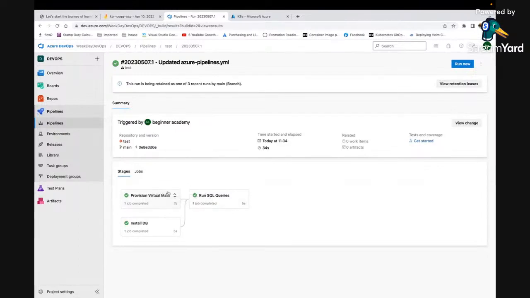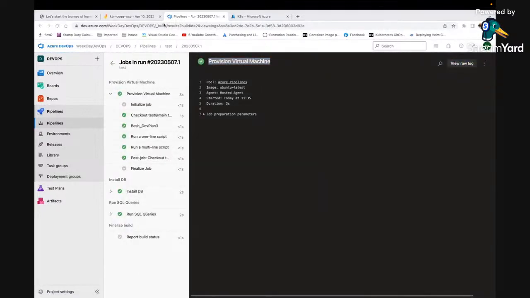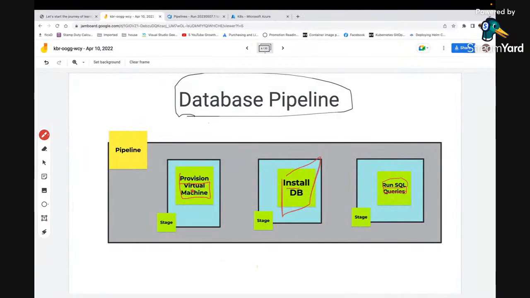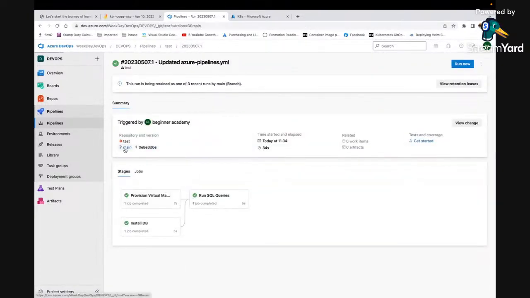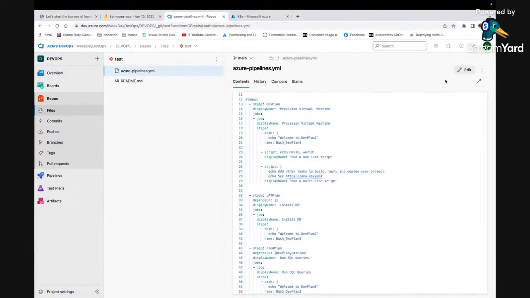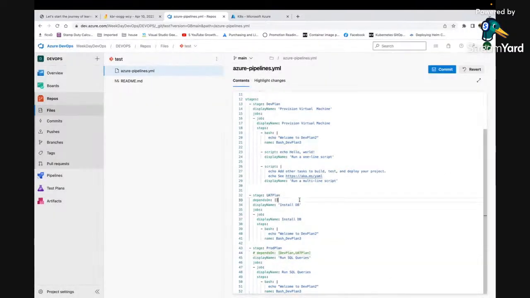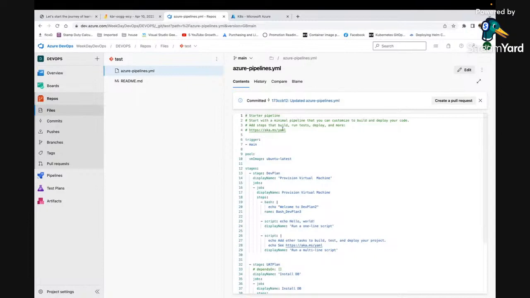This particular one is one stage. Provisioning virtual machine is one stage for us. Let me correct this bit, and then I can show it in a proper pipeline. Let me go back here. Yeah, I've corrected it. Okay, so let me run this one by one.